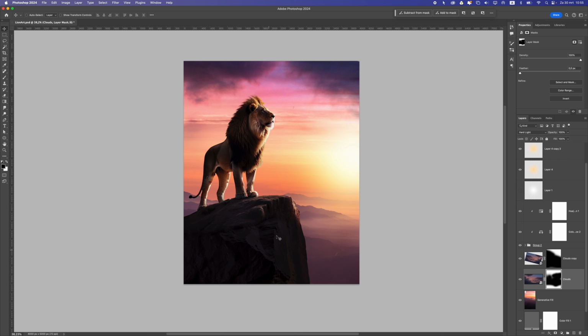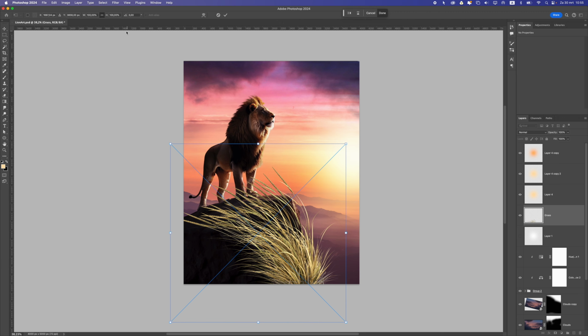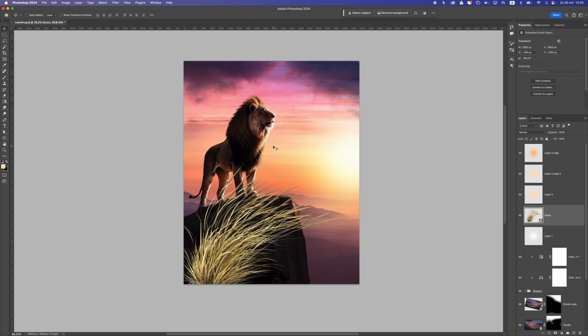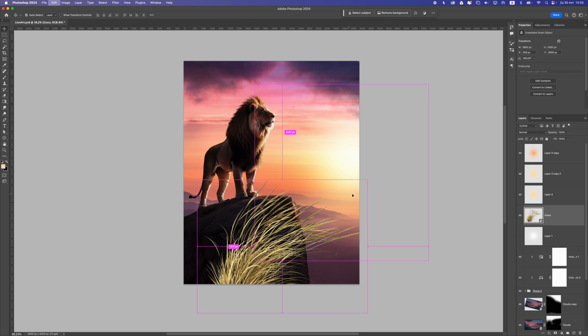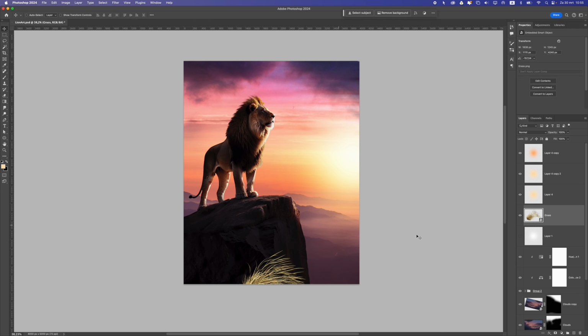Now let's work on the grass. I want to create some dune grass here. So I have this grass image. Let's go somewhere here between these layers and just drag the grass image there. Now let's go to Edit, Transform, Flip Horizontal, so we can make it kind of that way. And then make this smaller with Control Command T. And let's see if we can make it a bit more realistic like that.